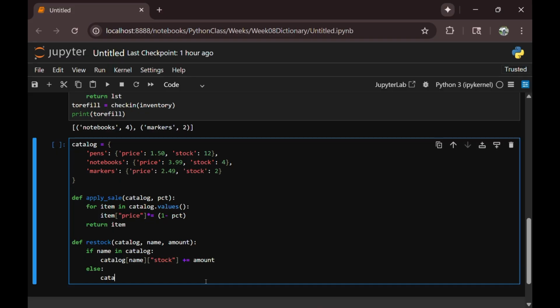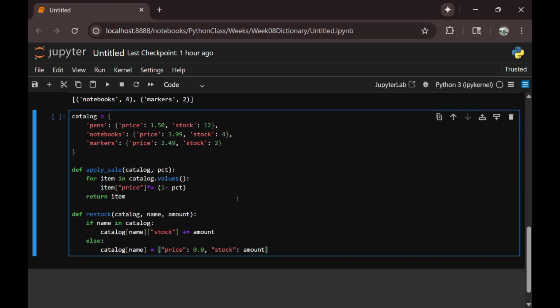We're saying take the catalog, the catalog name. What we're doing here is creating a new dictionary. We're gonna take the catalog name. If we didn't find it, we're gonna do the price. This is a new one. We're gonna do the price, which is the key, and we're gonna give it a default value. Let me do 0.0, and we will give it amount. All right, so this is what we're doing so far.